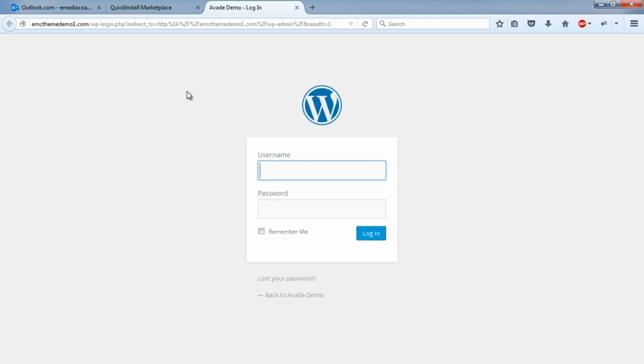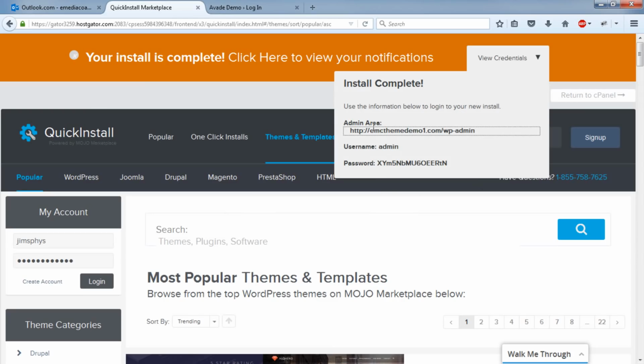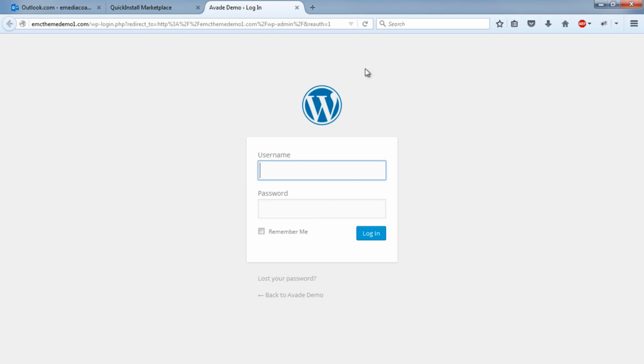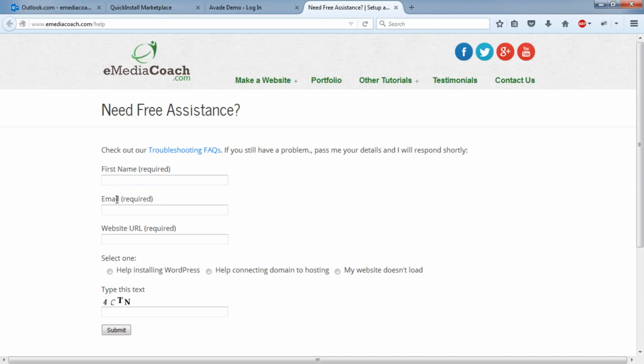Now just note that sometimes it can take up to about 20 minutes for this page to load. So if it doesn't work for you, come back in 20 minutes or half an hour, reload this URL over here, yourwebsite.com/wp-admin. So just come back and eventually this page will load. Once again, if it doesn't load, just contact me on emediacoach.com/help, check out this page or enter your details in this form, and I'll definitely help you out to the best I can. And most people get a resolution within a couple of days, so feel free to contact me if you have any problems.